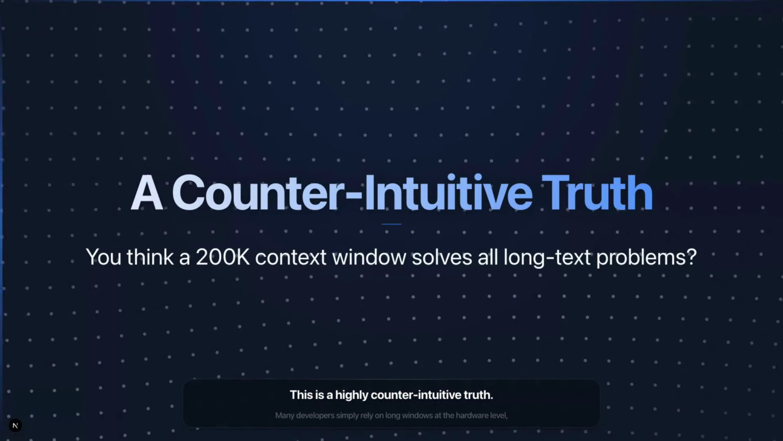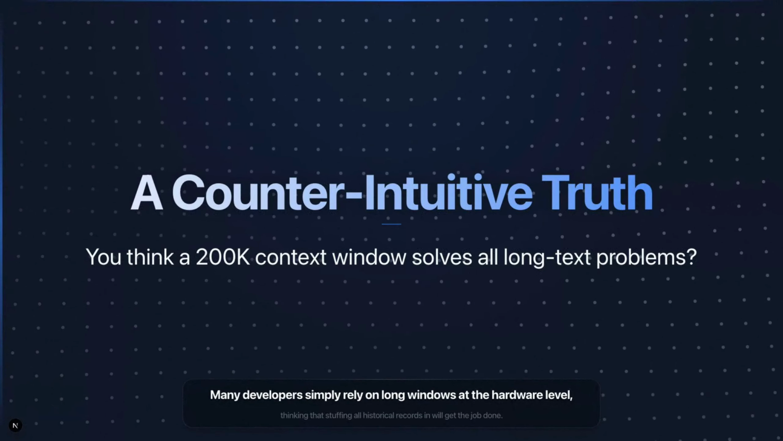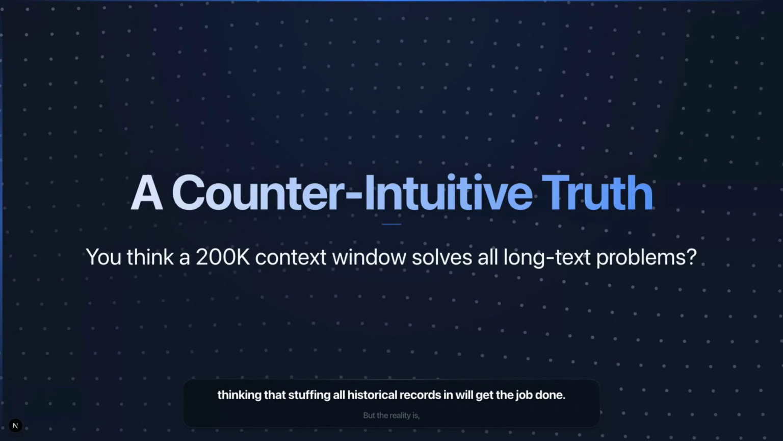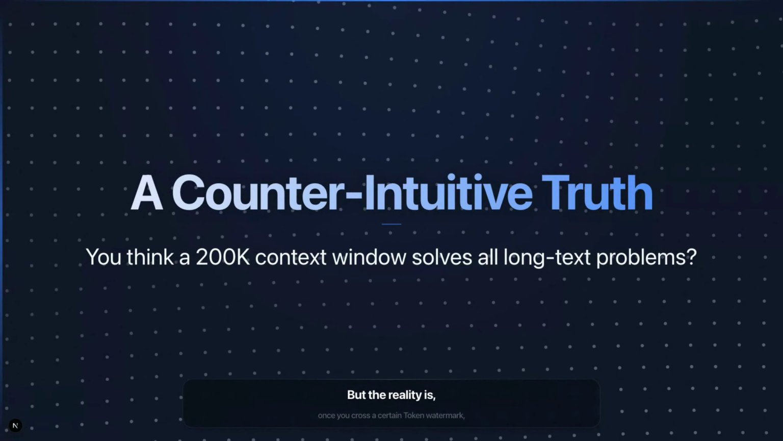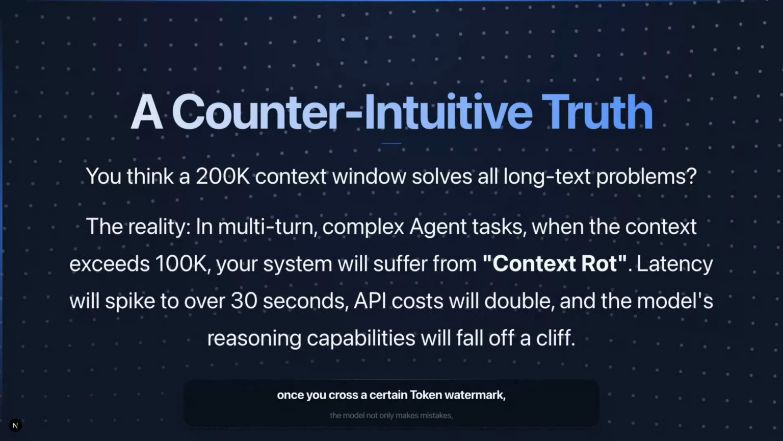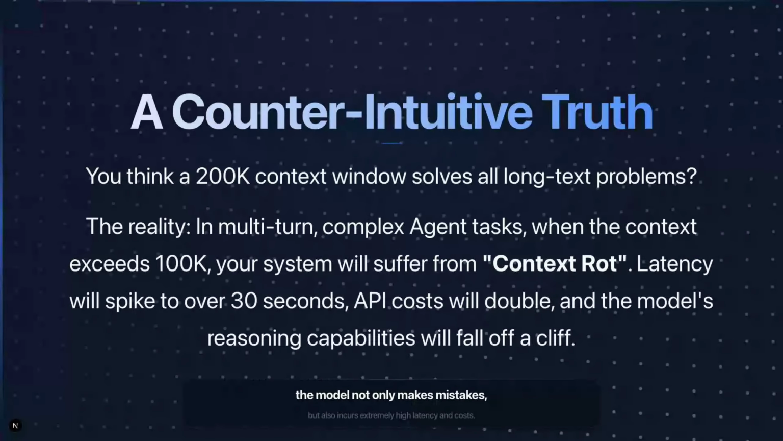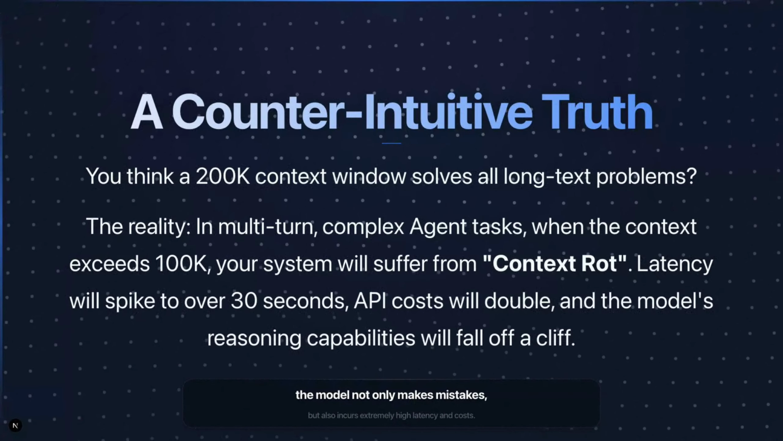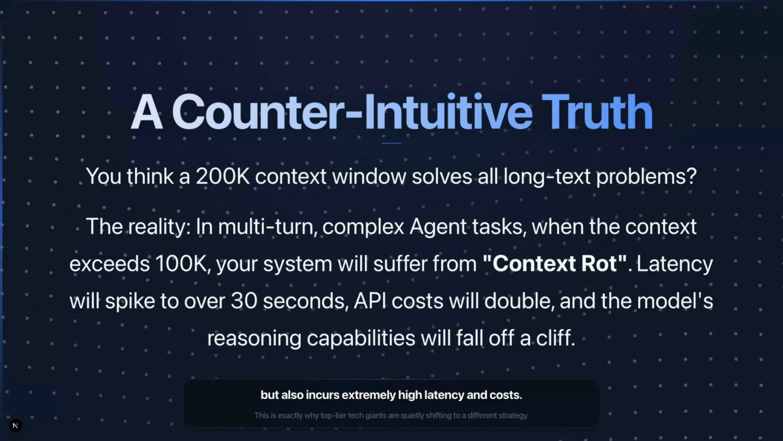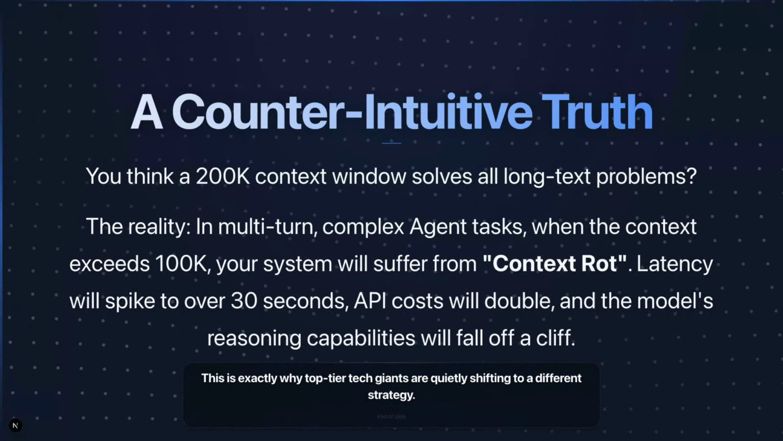This is a highly counterintuitive truth. Many developers simply rely on long windows at the hardware level, thinking that stuffing all historical records in will get the job done. But the reality is, once you cross a certain token watermark, the model not only makes mistakes, but also incurs extremely high latency and costs. This is exactly why top-tier tech giants are quietly shifting to a different strategy.